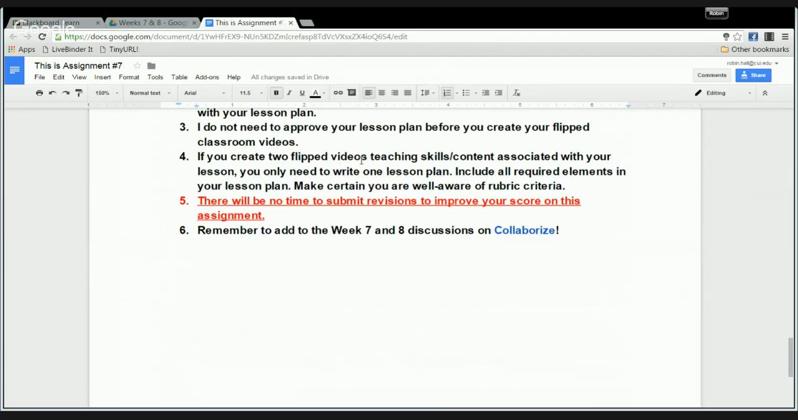If you create 2 flipped videos teaching skills and content associated with your lesson, you only need to write 1 lesson plan. Include all the required elements in your lesson plan template. You know, everything that's on the template, make sure you include. Make certain you're aware of the rubric. We'll take a look at the rubric in just a second. There will be no time to submit revisions to improve your score on this assignment. This assignment is due on Friday, March 4th, and unfortunately, I will not have time to score them, return them, and score a resubmission before the time the grades are due for this course.